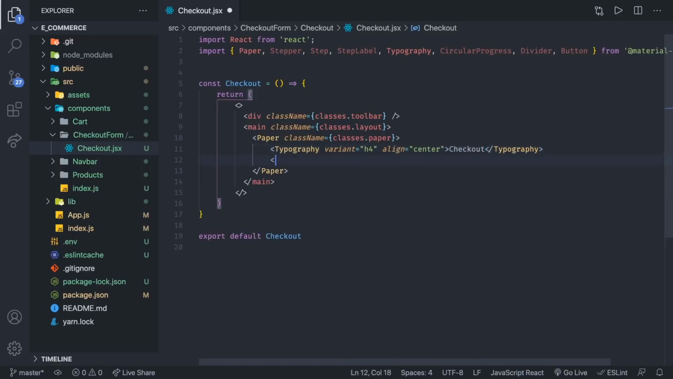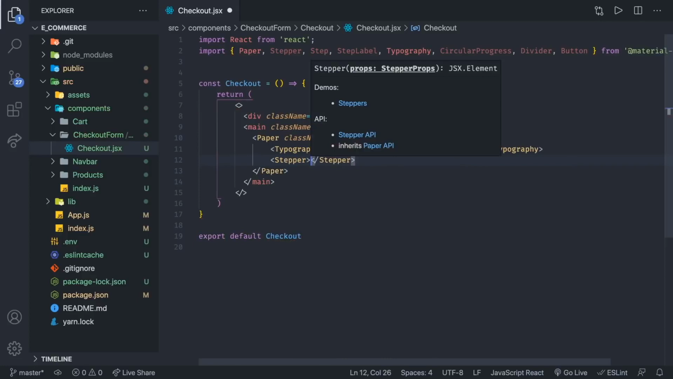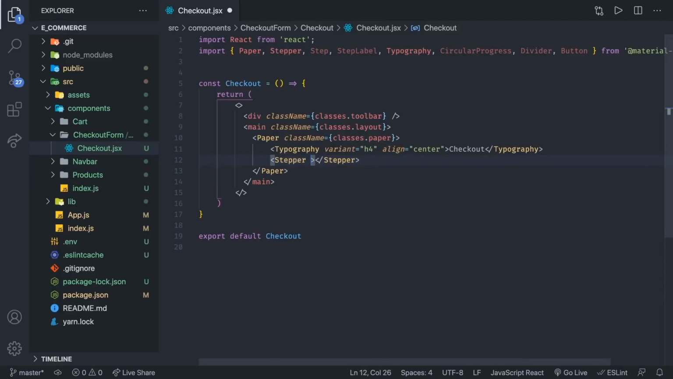Below that, we're going to have a Stepper. A stepper is a component that moves as you move through the steps. Of course, that's our stepper. So Stepper needs to have a few things. First of all, it needs to have an activeStep, which we don't yet have. So I'm going to set it to 0. Later on, we're going to update this using state. Then it's also going to have a className of classes.stepper.